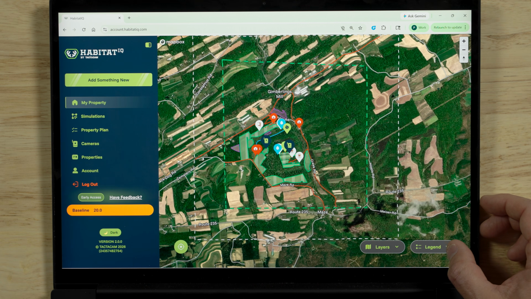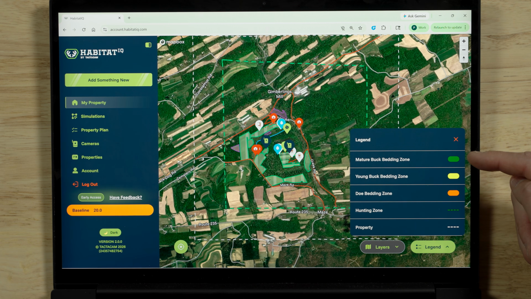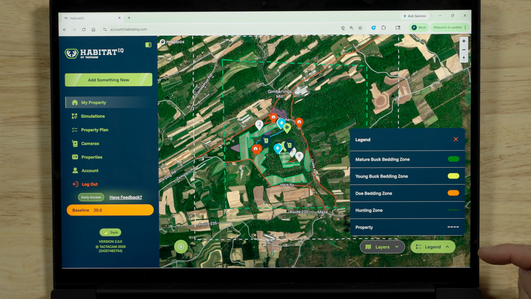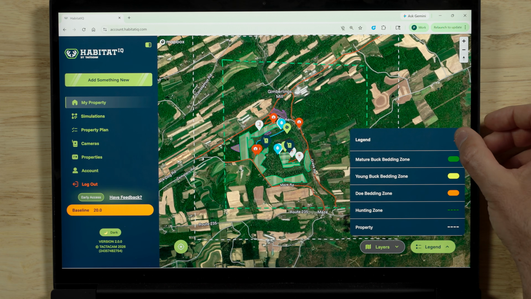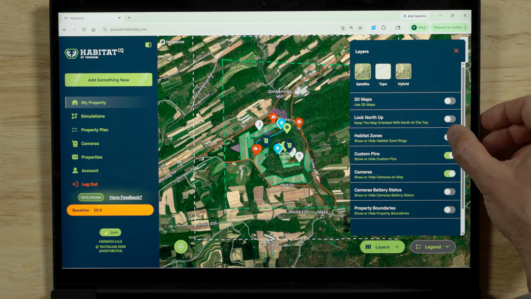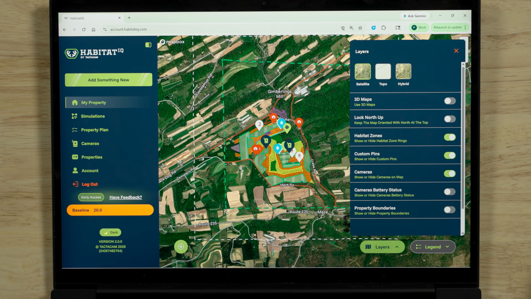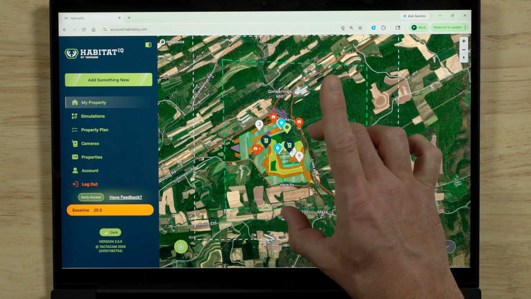And then in the legend section, this is where you're going to find what those specific habitat zones mean. So you have your mature buck bedding zone, your young buck bedding zone, and your doe bedding zone. And in order to see those zones, you're going to come back over to your layer section. You're going to turn that toggle on. And if you can see, that map just lit up with color. These are your habitat zones.